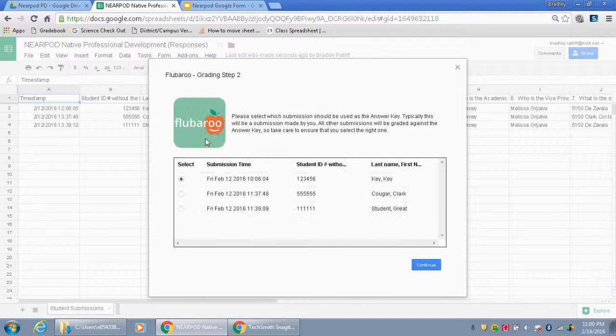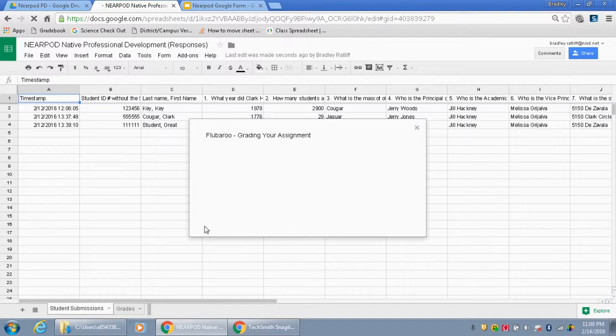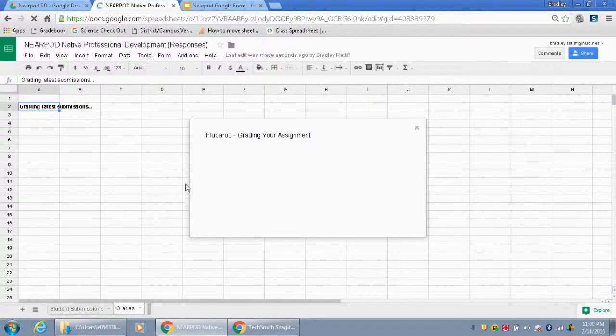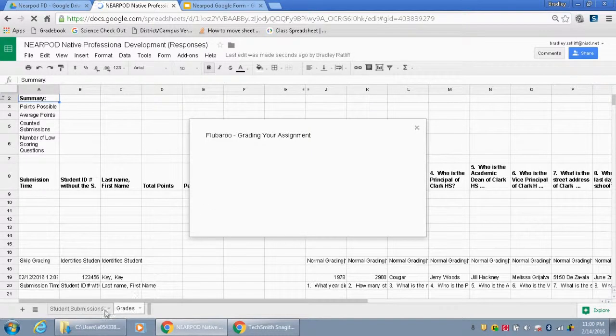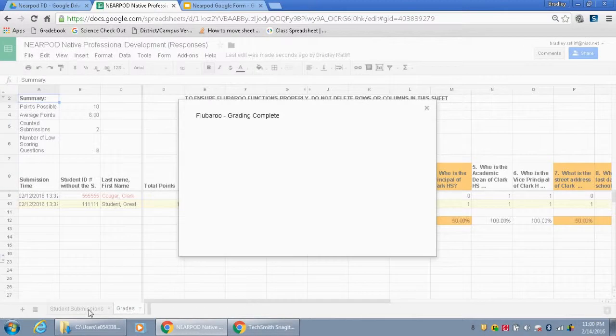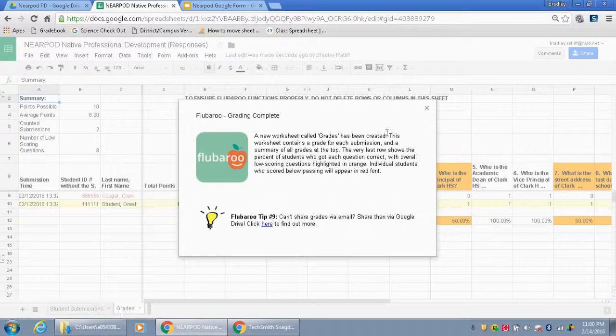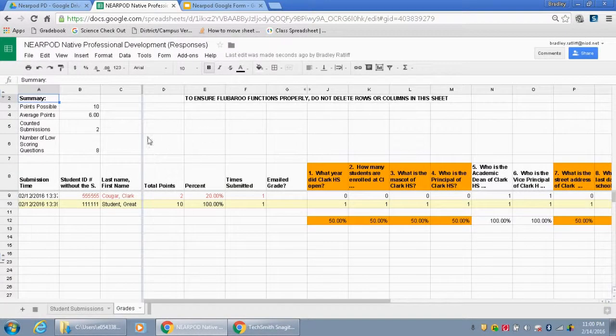And then in grading step 2, I'll select the submission that Flubaroo will use for the key, which here is the very first submission. I'll select the radio button for that key and then click Continue. Flubaroo will then grade the assignment and create a new tab down here at the bottom of the screen. You can see it next to the Student Submission tab. And this Grades tab will include all of the student grades, and this is also the sheet that I will use to import into GradeSpeed.